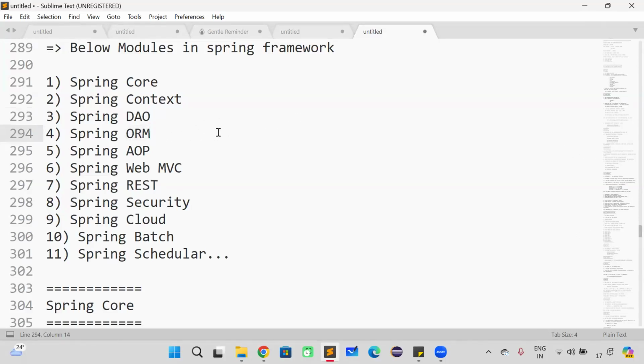Spring ORM is available. It is also used to communicate with the database, but by using objects, you can perform the operations. Insert one object, retrieve one object, update one object, delete one object. You can do the operations in the database by using objects with the help of ORM. Spring AOP is available, aspect-oriented programming. What is the meaning of aspect-oriented programming? We can separate business logic and cross-cutting logic in our application.